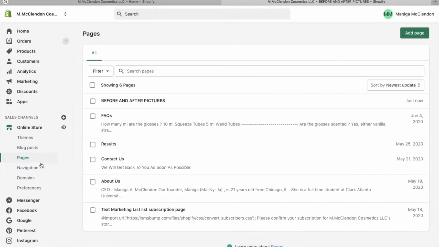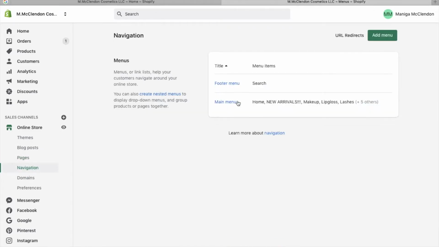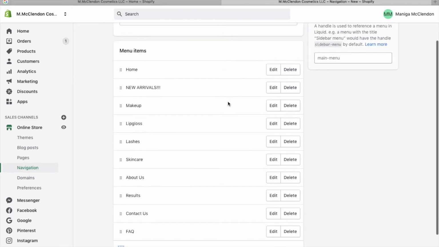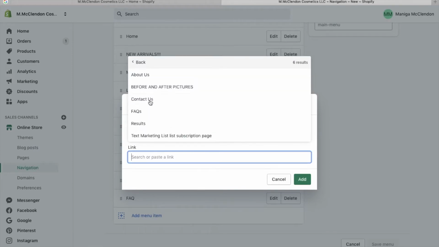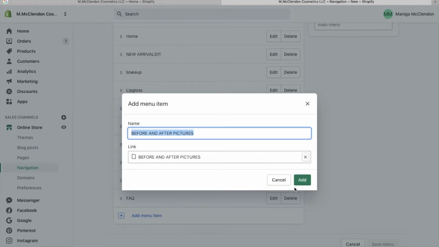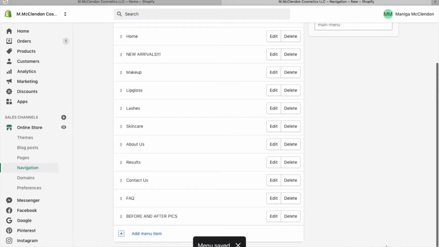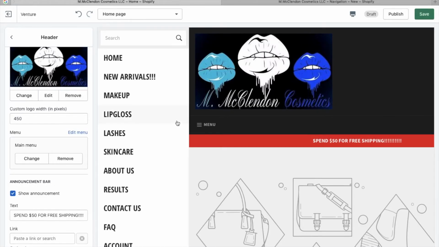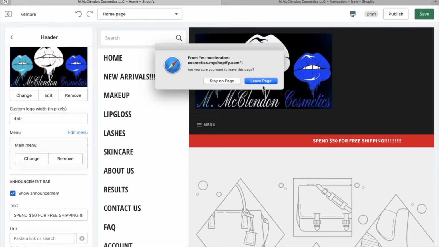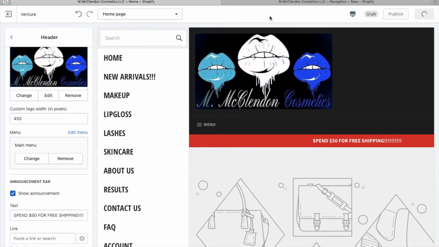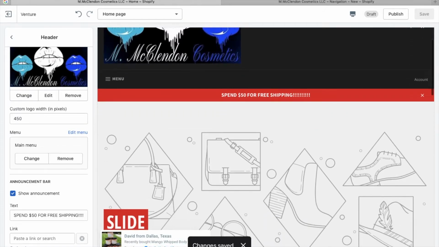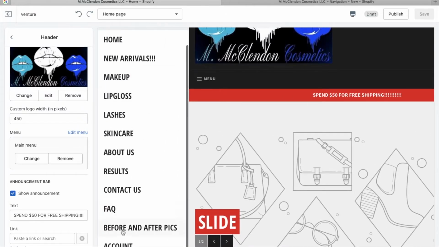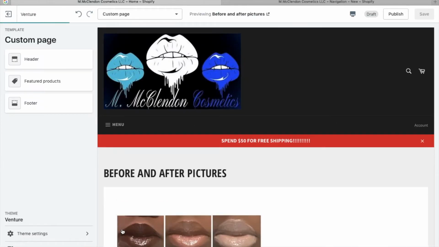So right here, I'm just checking that the page was created, and then I'll go back to navigation under online store, add my menu item, click pages, click before and after pictures. And then once I go back to my website, it's going to be under the menu section. And there it is, before and after pictures.